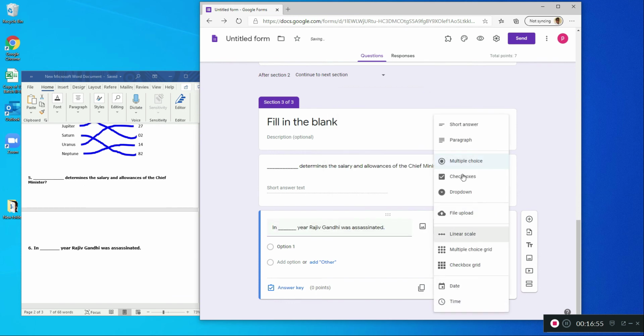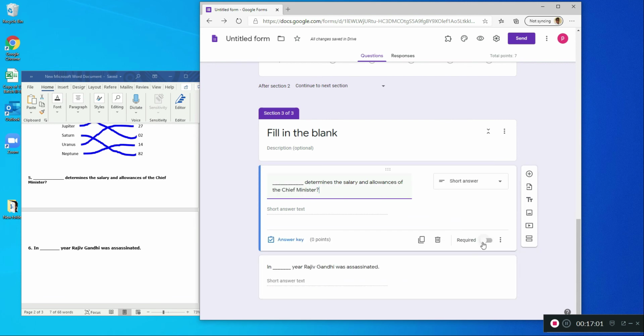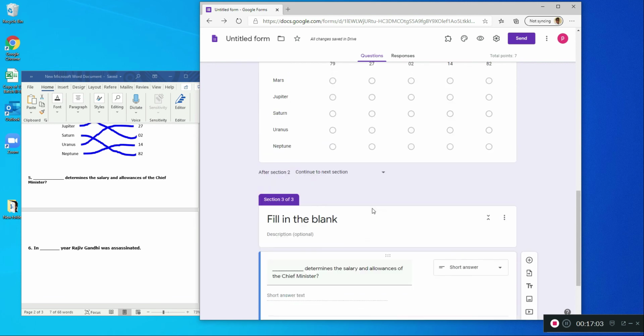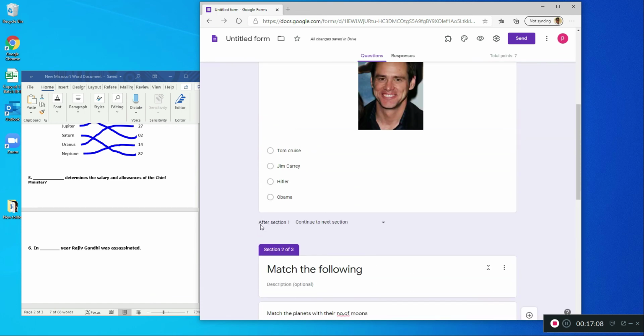Yeah, so this should be short answer, and this should be disabled, not compulsory. So with this our question paper is finished. Between every section there will be an option called "After section 1, continue to next section." This is the default, no need to disturb these settings. This should be continue to next section only.